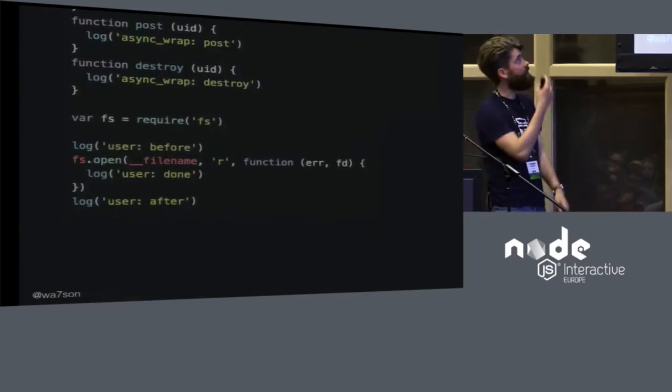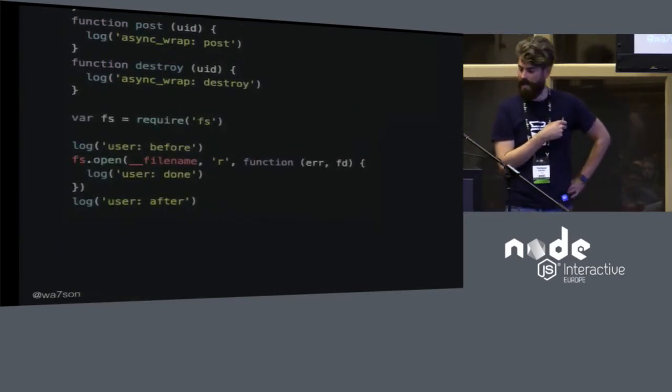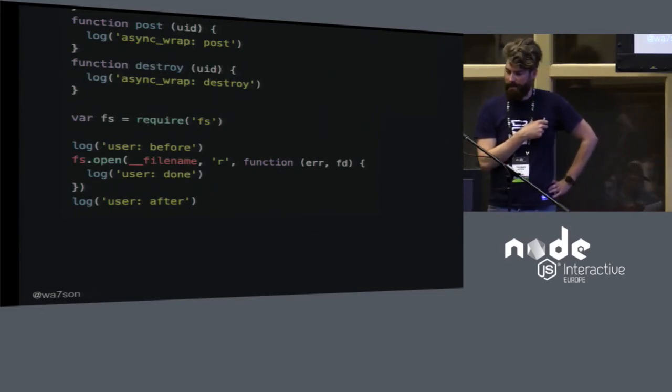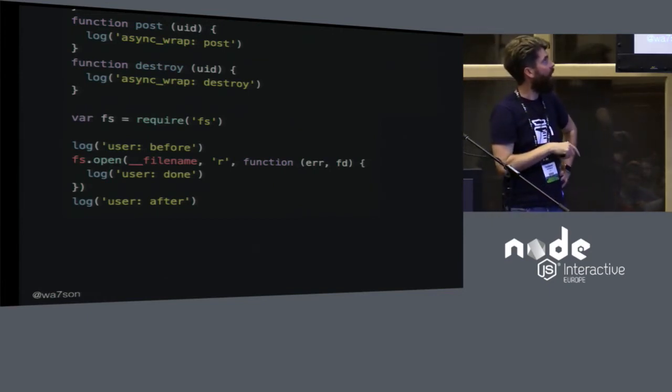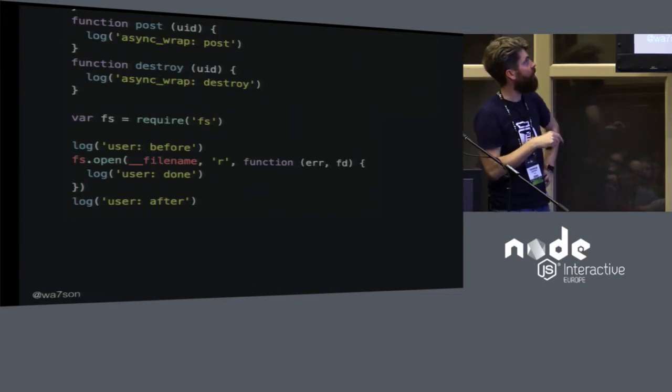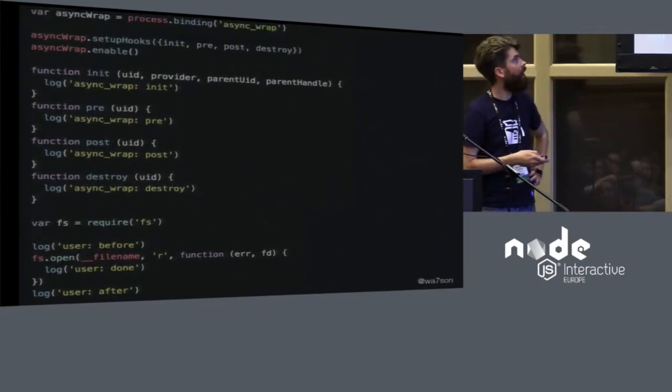So let's try to use this. Let's require fs, and let's try to read a file. And then I'm logging some stuff here. So I'm logging just before I open the file, I get a file descriptor. Just before that, I write user before, and then just after I've set it up, I write user after, and then when I actually get the file descriptor, I write done. So how does this actually look?